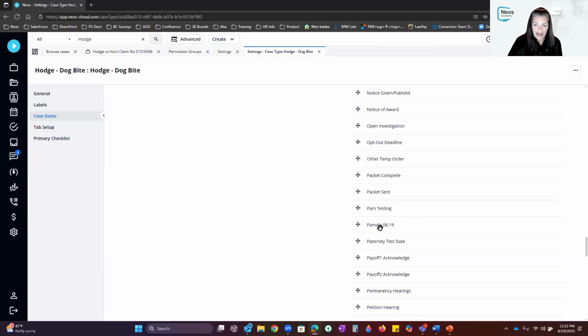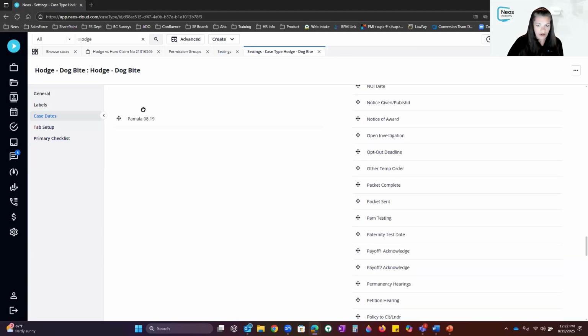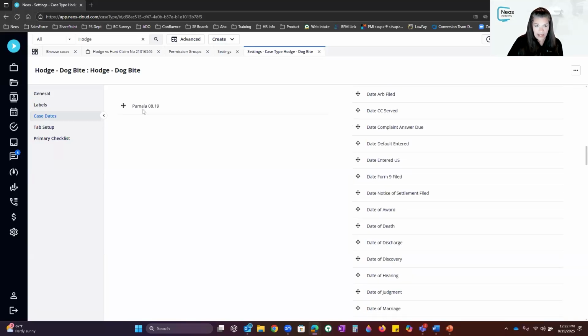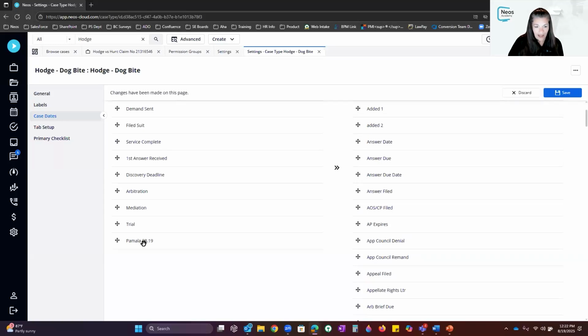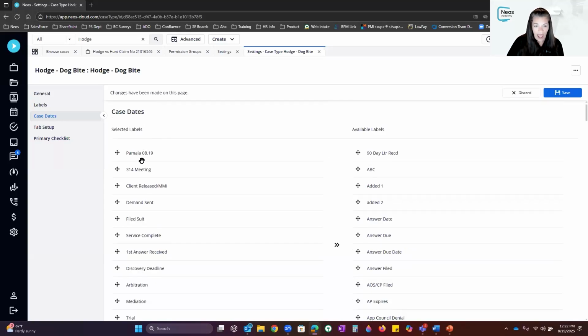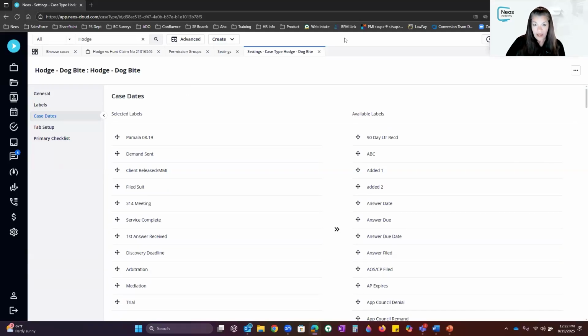You see my case date here. Now I can drag and drop it over here and drop it into my case date labels. Okay. Once I'm here, if I decide that I want it to be first in line, I just drag and drop it. If I want to put my things in different orders, I just drag and drop. Once I decide what order they're going to be, I hit save. Once I hit save, it's going to be that way.